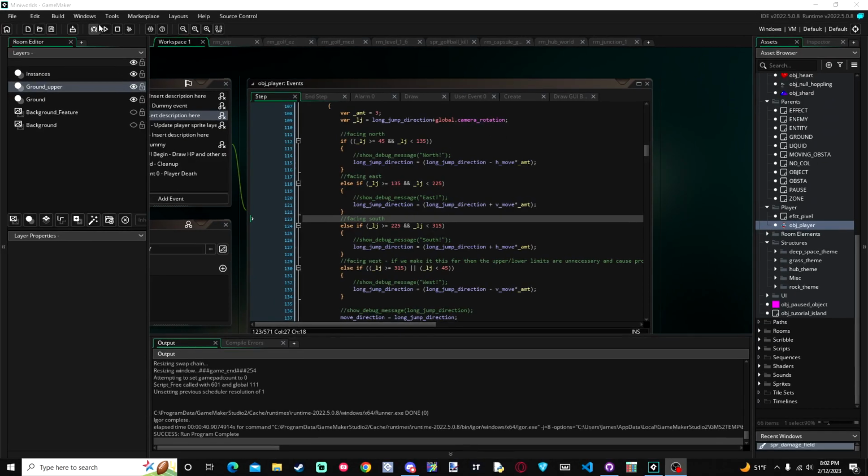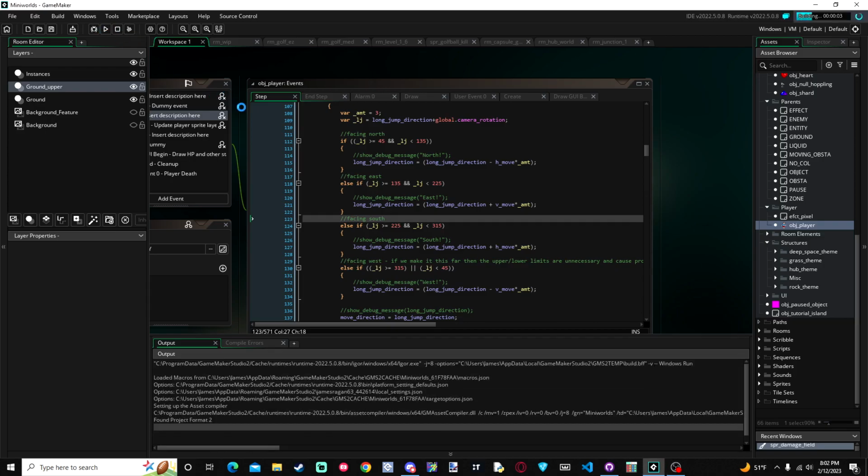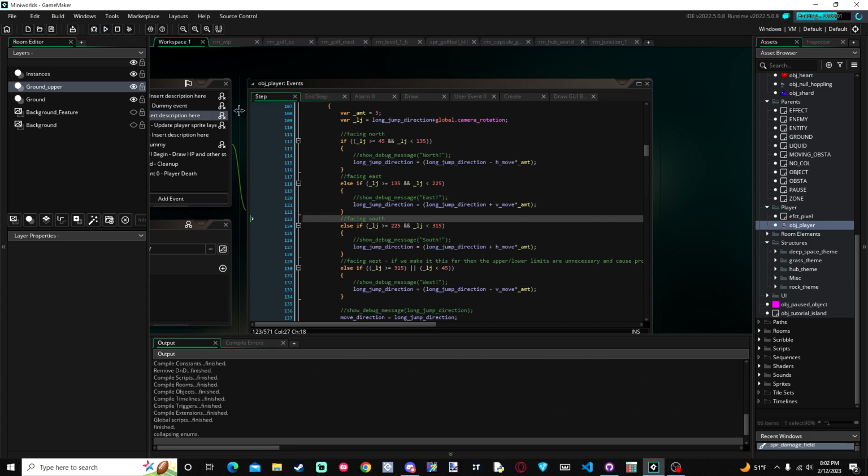Hello, Internet. My name is JamSnack, and I want to quickly talk about how to reuse assets creatively as a solo developer to really give your game a lot more uniqueness without a lot more work. So let's get into my first example here.